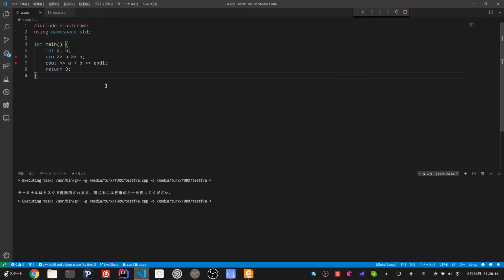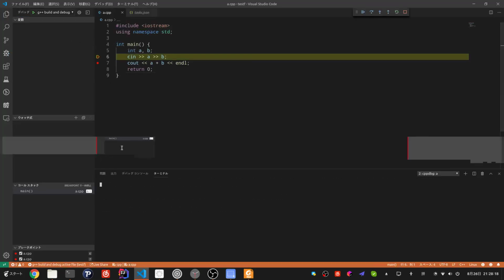We have 2 breakpoints here, and then we execute the program. Then we can read some strange values for A and B. This is a normal occurrence because they're not assigned a value in C++ here.